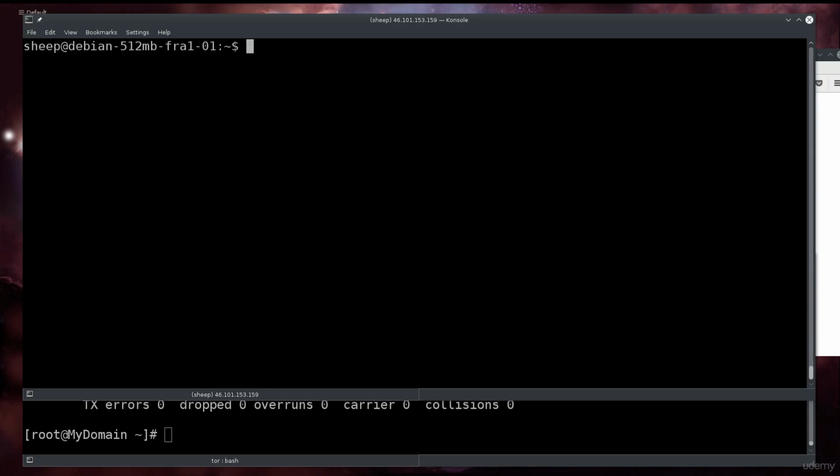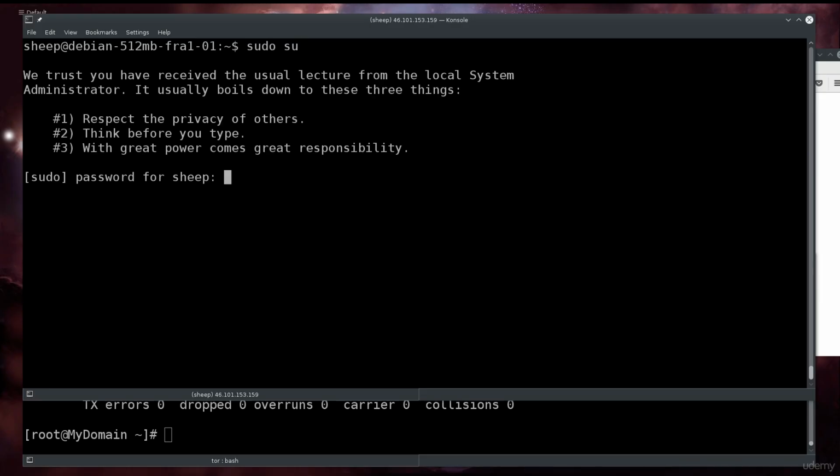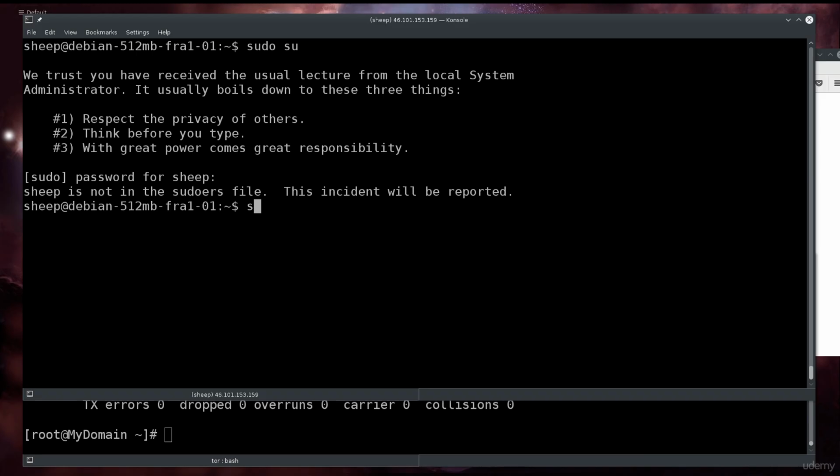I am able to log in, but the problem is I'm not able to log in by using the keys, so I just need to copy the public key, which I have actually generated here. And I need to type in sudo su, sorry, just su.